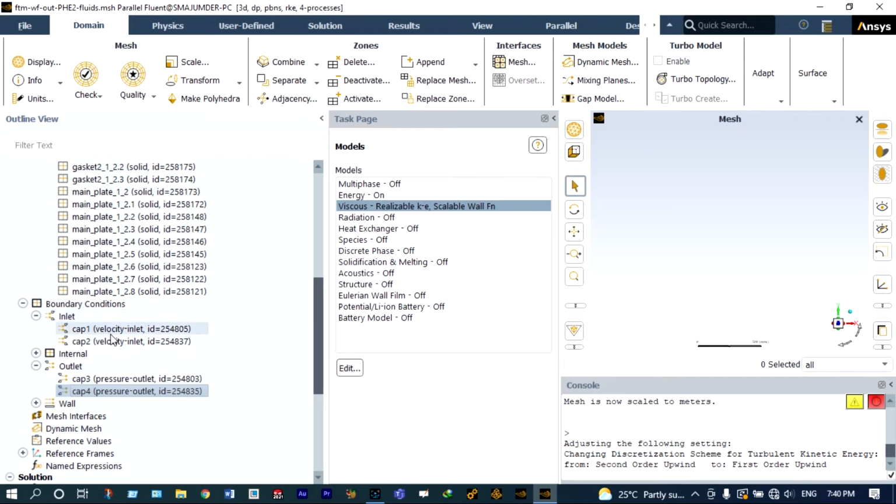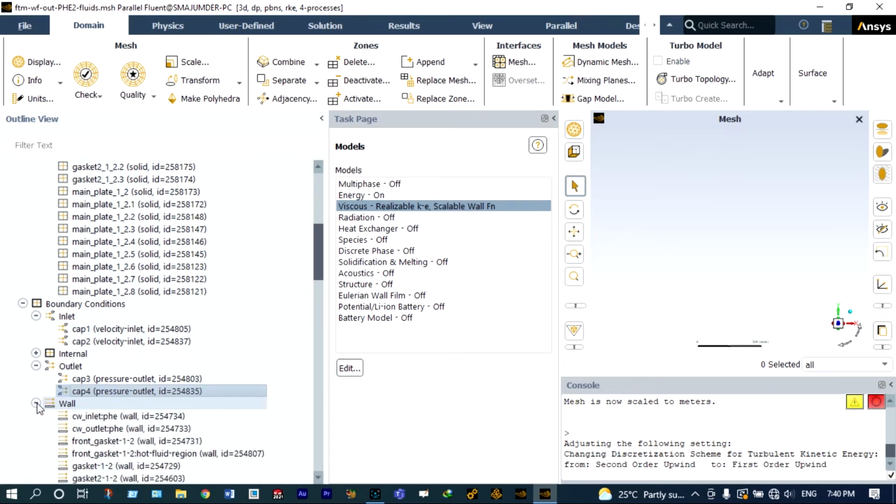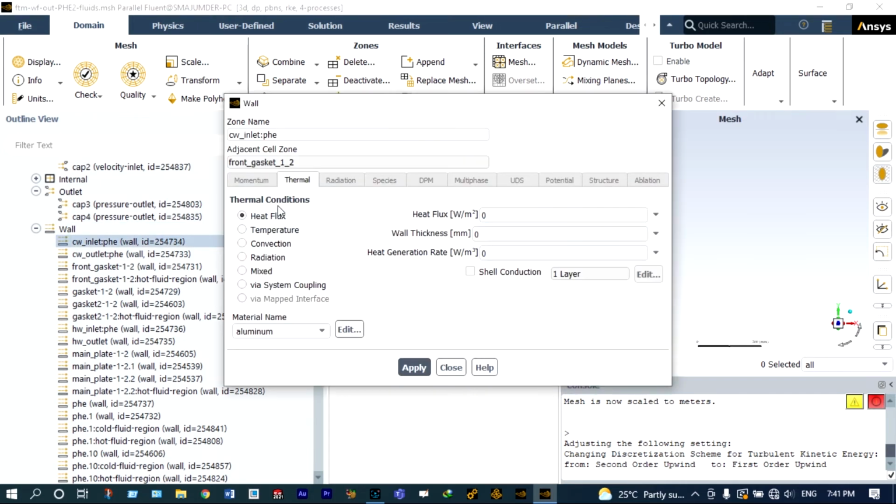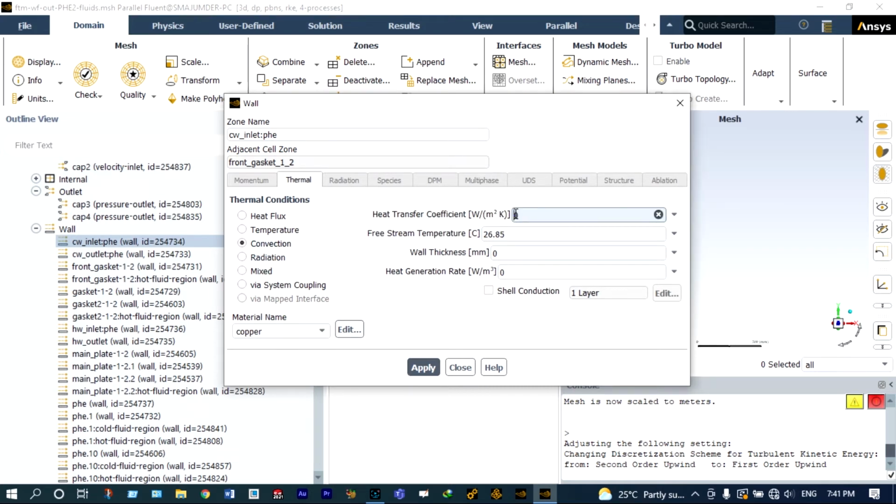Next to that, very important thing is walls. In this case, all the walls will transfer heat by convection. So we have to provide convective heat transfer coefficient at a specific rate. Let us select any one. And this wall is made up of copper, and it will transfer it through convection. We are considering convective heat transfer coefficient as 20 watt per meter square degree Kelvin at a temperature of 30 degrees centigrade. And let us consider wall thickness to be 0.01 millimeter. Let us apply and close.